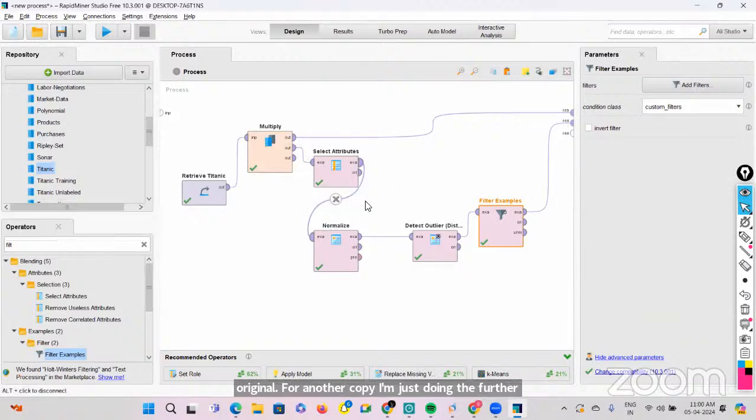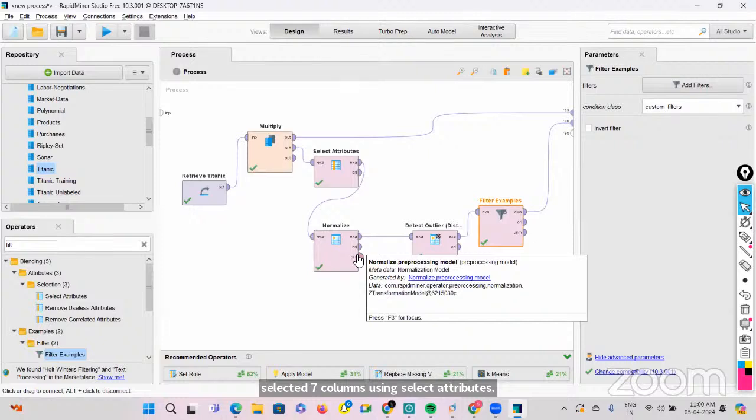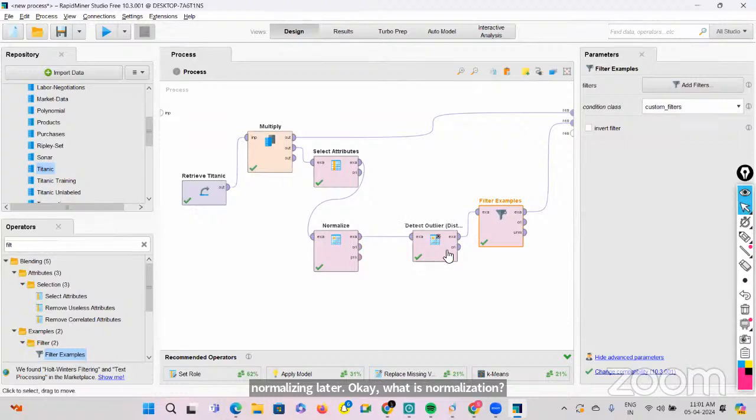Out of all the 12 columns, I've selected 7 columns using select attributes. And I'm normalizing the data. I'll tell you about normalizing later. What is normalization? What is standardization? We will talk about that in a later session. After normalizing the data, I'm going to detect the outliers. We have different operators present over here, 4 operators basically. Out of those, we are about to use mostly detect outliers through distance.